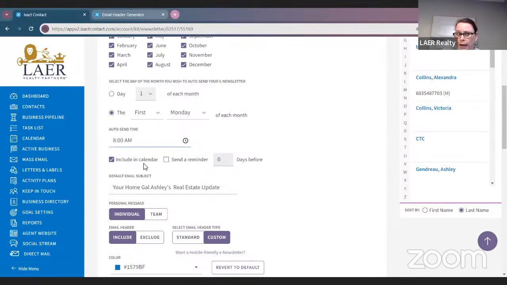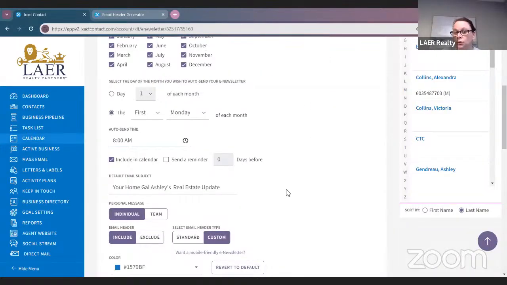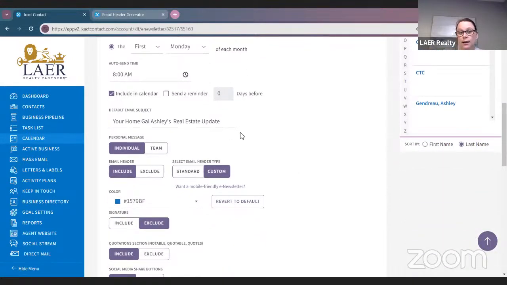You can include it in your calendar. Ixact has a built-in calendar. So if you go to your calendar, any events that you save or create will show up on your calendar. I'm not going to click OK on this because I will lose everything I just did, and I don't want to lose everything I just did just yet. So we're going to go ahead and continue going through and setting up our monthly newsletter.